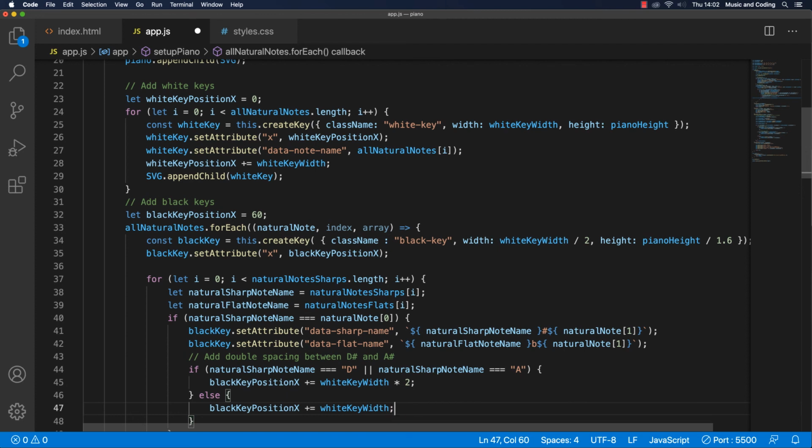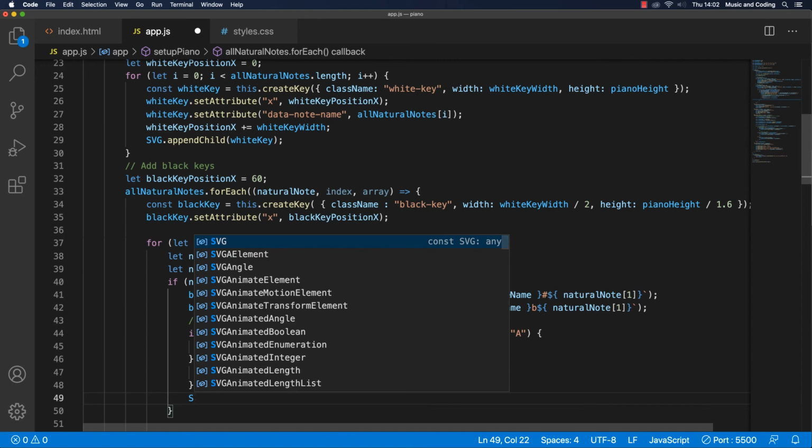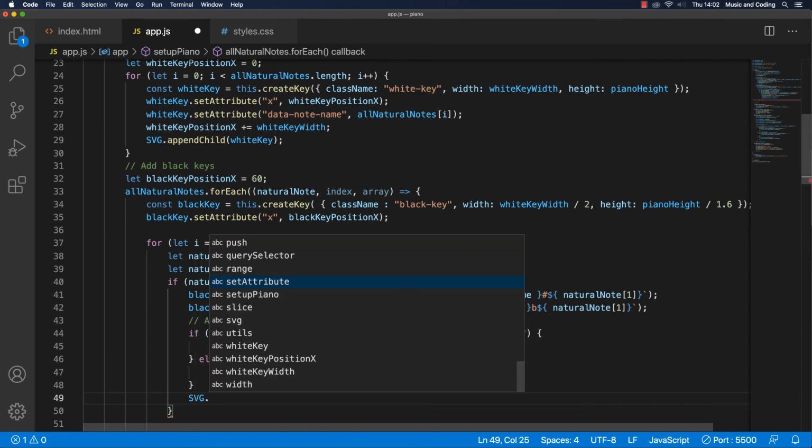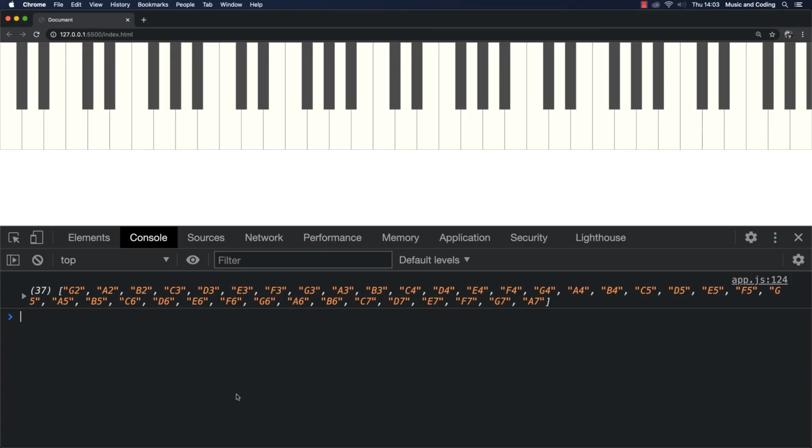Okay. And then I guess we just have to append child down here. So now that we are out of this one, let's go after the else statement. I am just going to take the SVG and append the child of black key. And now the moment of truth. Wow, I did not expect that to work, but it does. There are no mistakes, there are no errors.